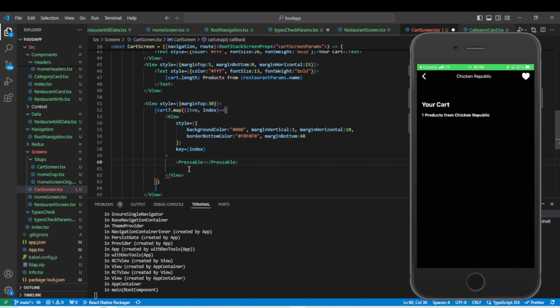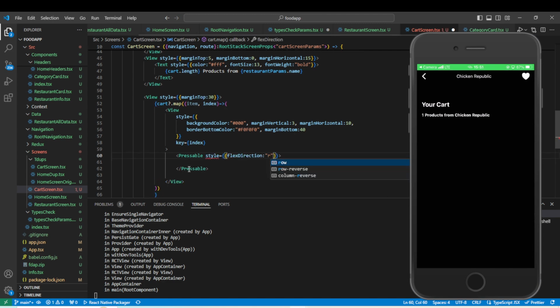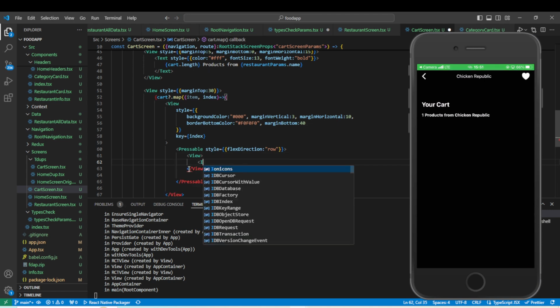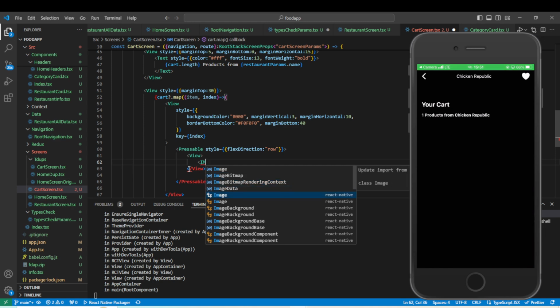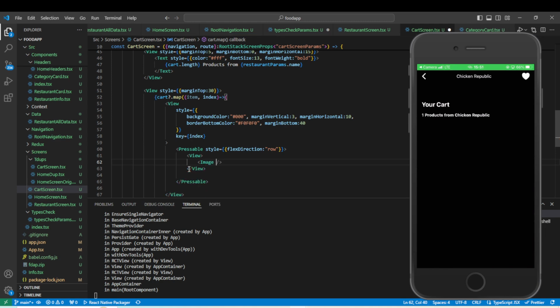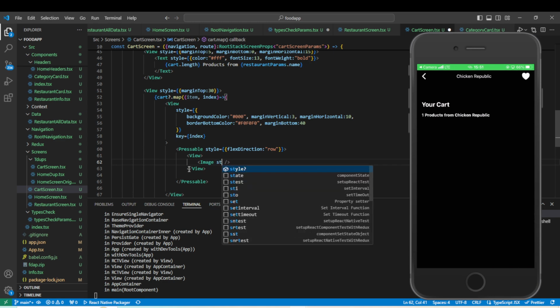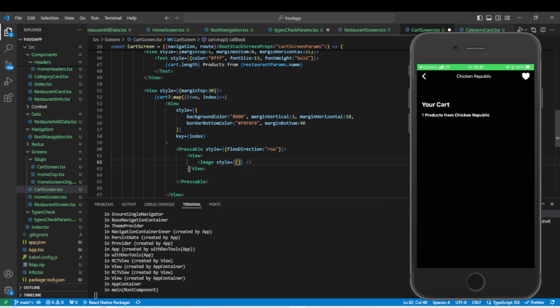Let's add pressable. So let's give the style flex direction. So flex direction of row. So here now we'll render the image, the product image. So let's get the image component from React Native. So let's style that. So the image, let's give it a width of 100. Let's give it height. Let's make it 80. Resize mode. Let's make it contain.